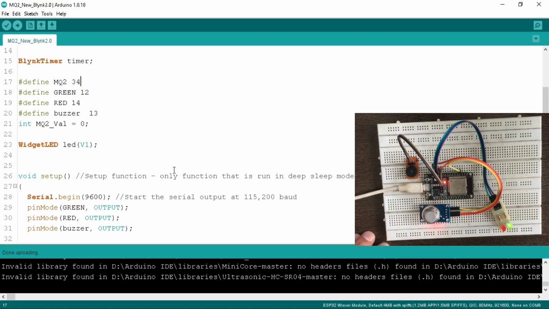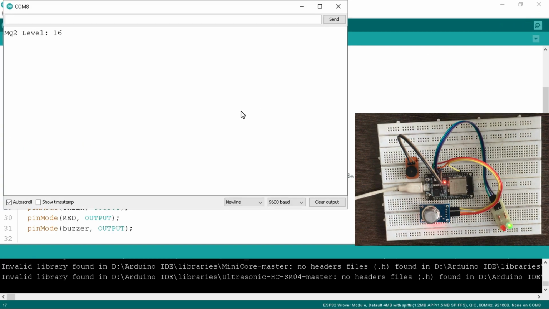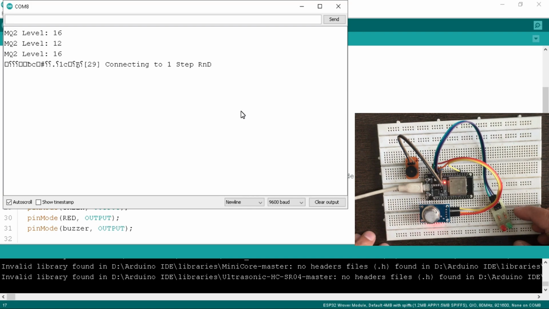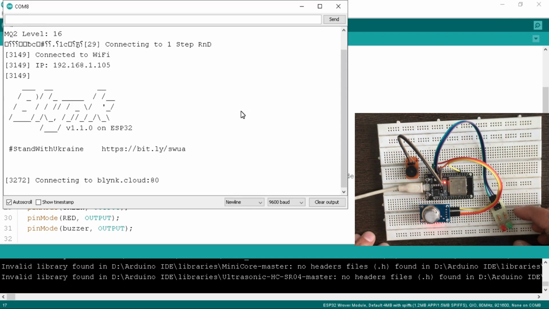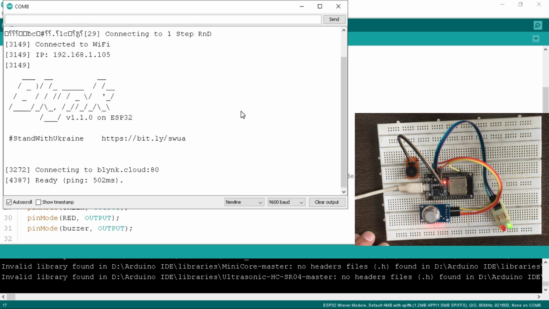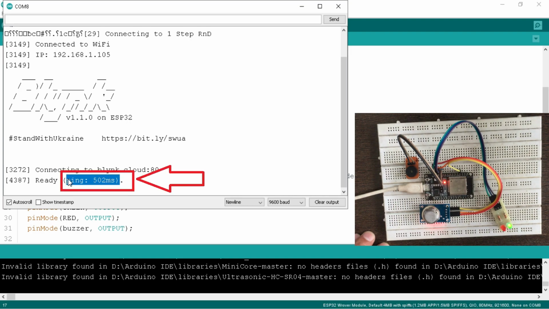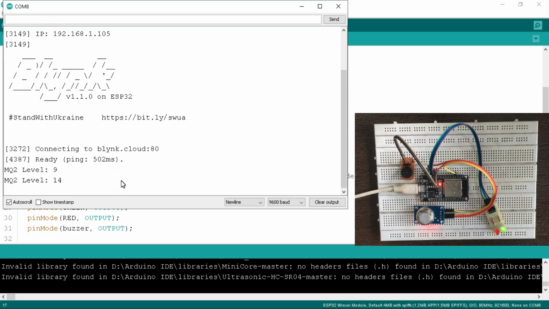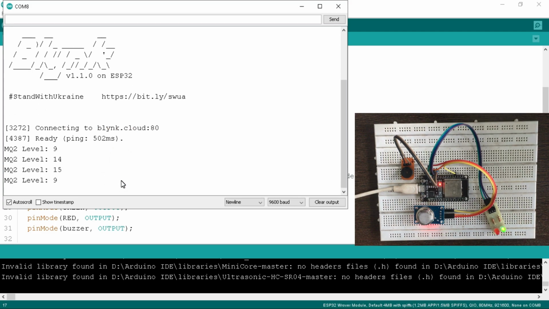As you can see, program uploading has been done. Now open the serial monitor and press the enable button of your ESP32 board. If you are using NodeMCU ESP8266, then press the RST button. As you can see, our board has been connected to the Blynk Cloud and we got ready written on the serial monitor. Let's see the data in the Blynk web dashboard.